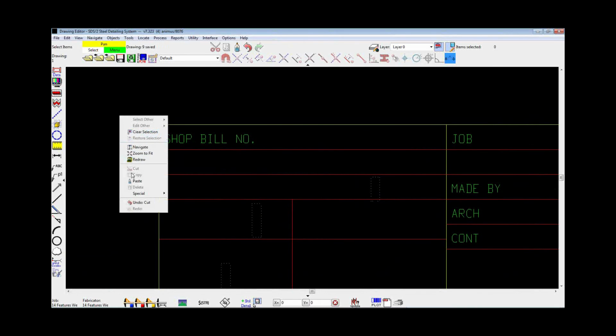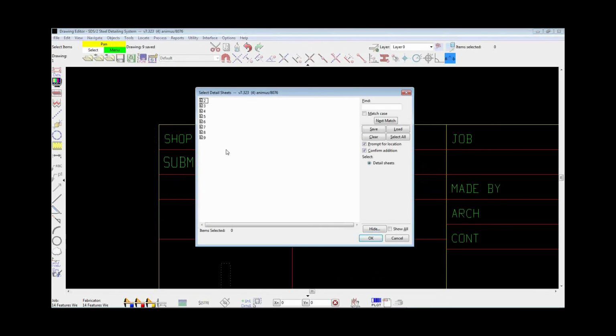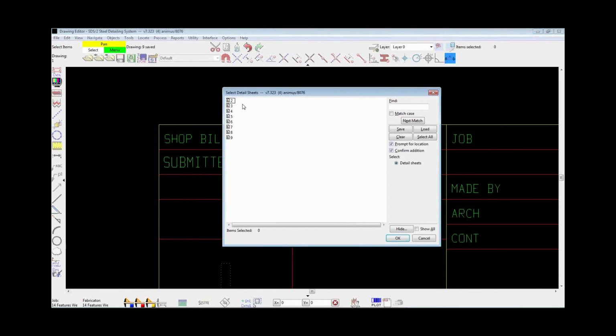Now, if I right-click again and go to Special, I have an option in here to paste to several. That's going to allow me to pick different sheets that I want this pasted on also. So first, I'm going to paste where I want it on this particular drawing, and then it brings up a list of detail sheets that I want to paste it on. I also have additional options over here for prompt for location and confirm edition. I'm just going to pick two sheets and leave these options on. What should happen is SDS2 is going to open sheet 2, I'm going to have to place this, and then it's going to ask me to save the drawing as well.